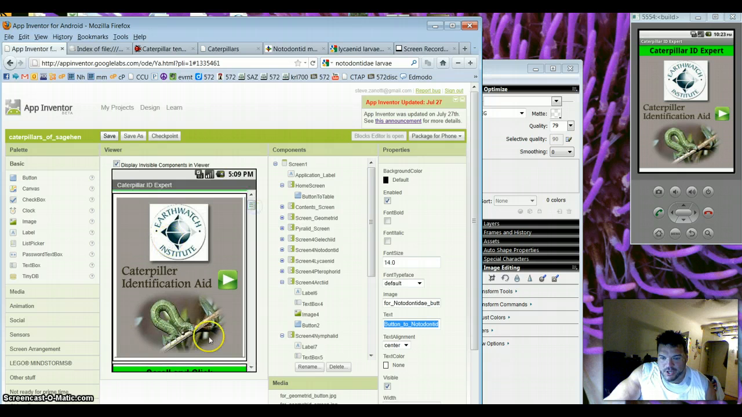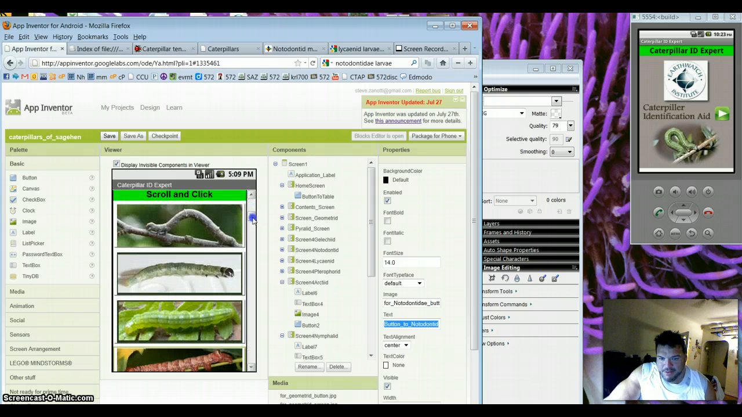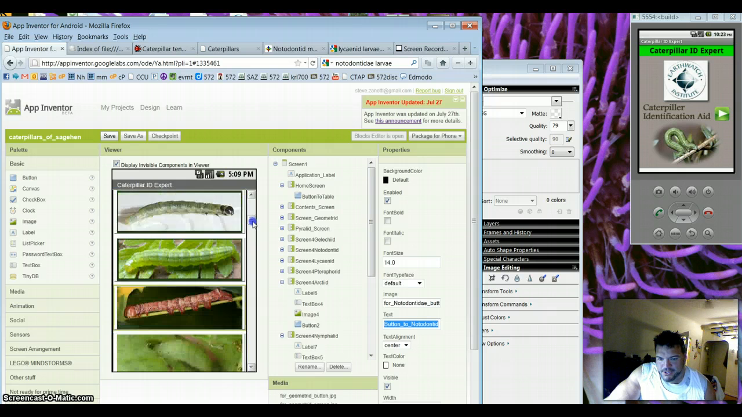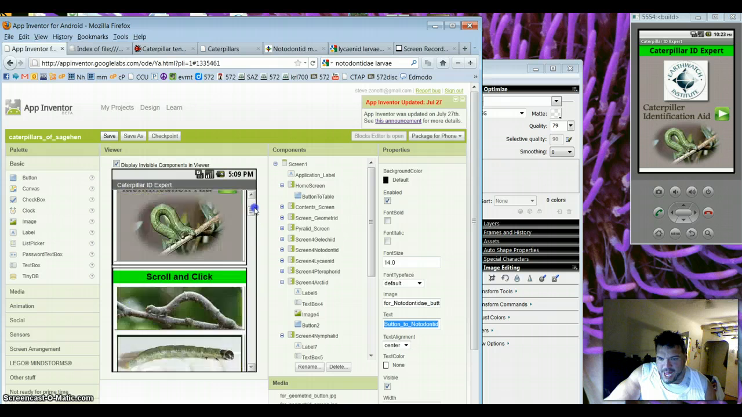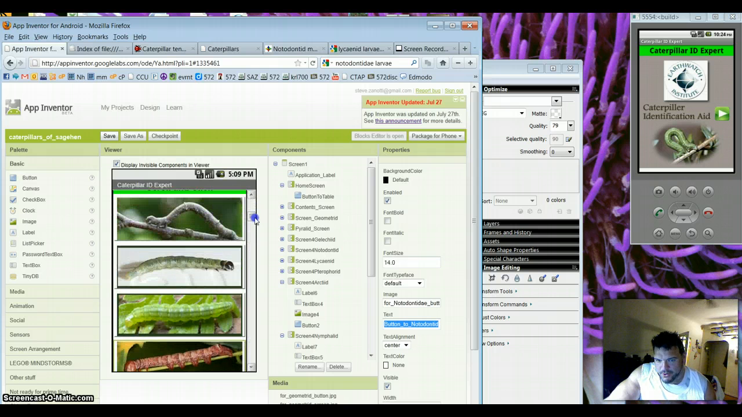So each of these large rectangles here is a screen. That's my splash screen, the entry screen. And there's a table of contents screen, which is a series of buttons, and the buttons just have a picture instead of text. So here are some that aren't done yet. These are just text buttons, and I turn the text button into a picture button. And these are different types of caterpillars. There are about a dozen different types of caterpillars that we looked at when we were in Reno. So there's a button for each one.